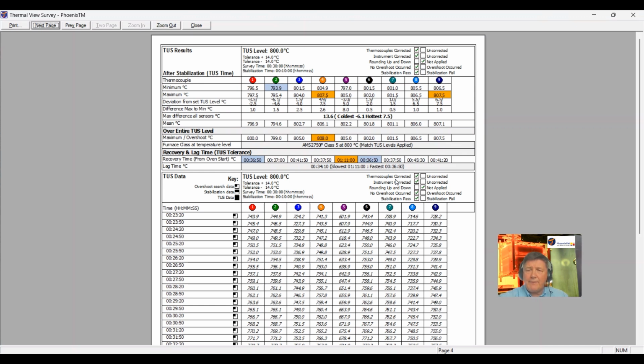So there we have the opportunity now to complement the traditional TUS analysis criteria of the thermal view survey software with both recovery time and lag time efficiently, quickly, but also accurately.